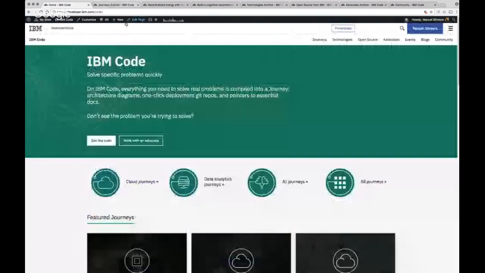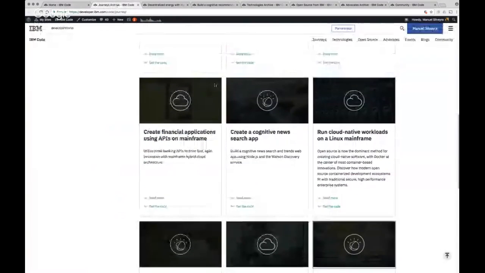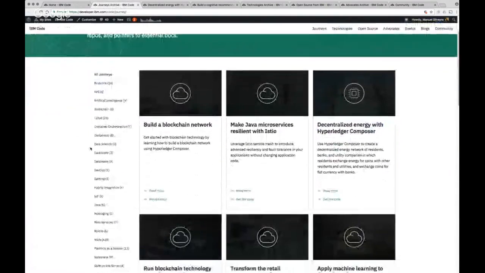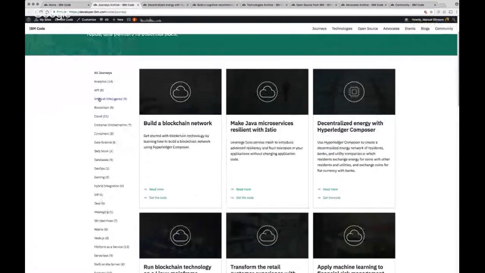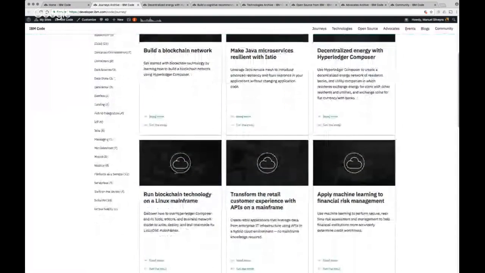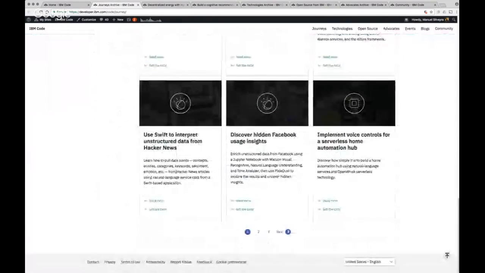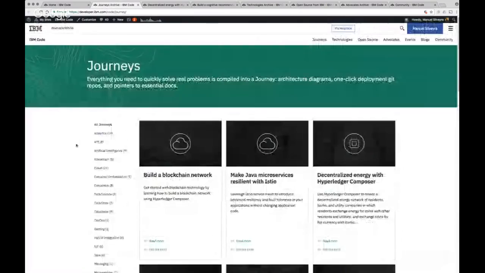Let me start by showing you what happens if you click on See All Journeys, or click on Journeys up here. That brings you to this archive page. Here you can sort the journeys by their categories, which are their technologies. So this is a journey-centric view of our complete list. Right now we have three pages of these, about 40-something journeys that we've been putting out.